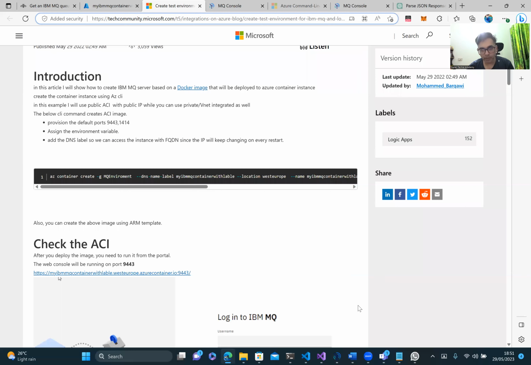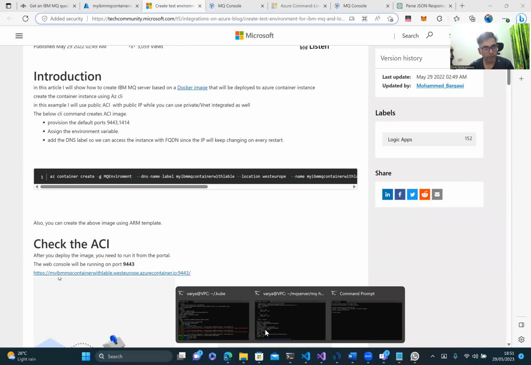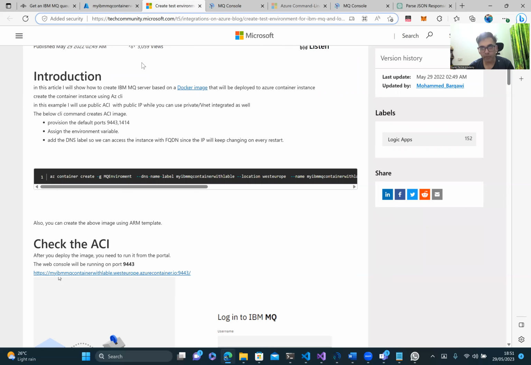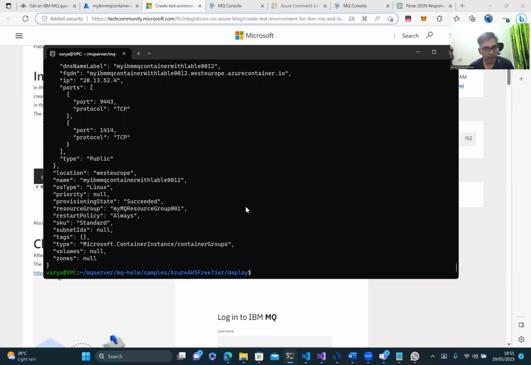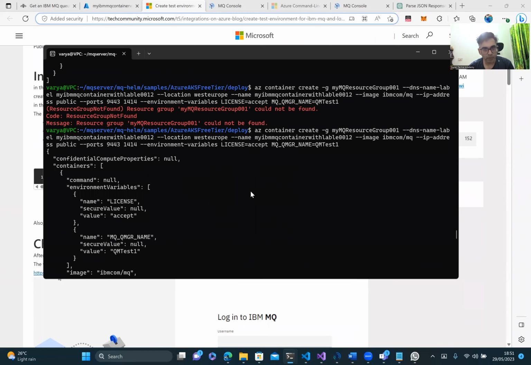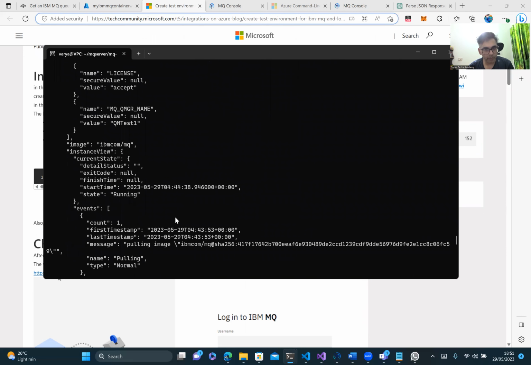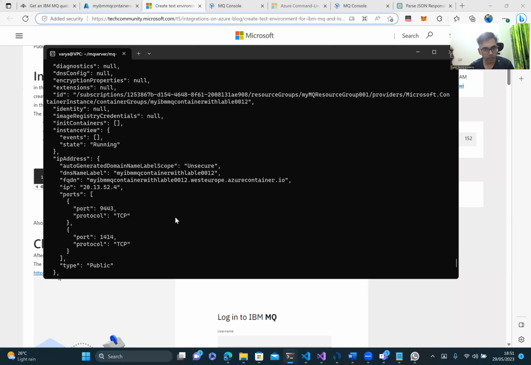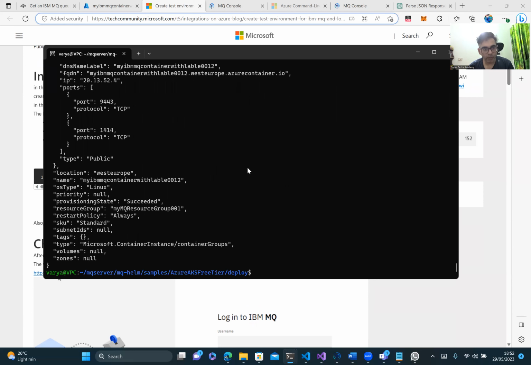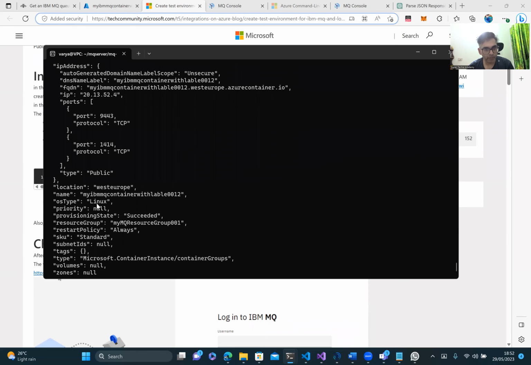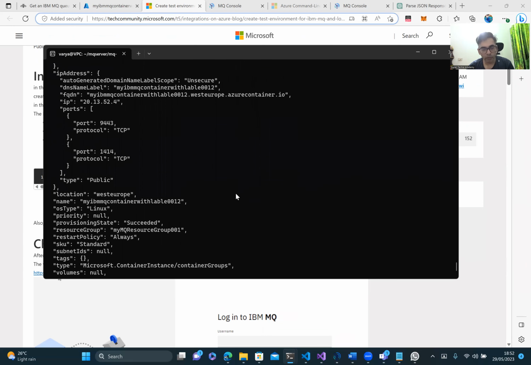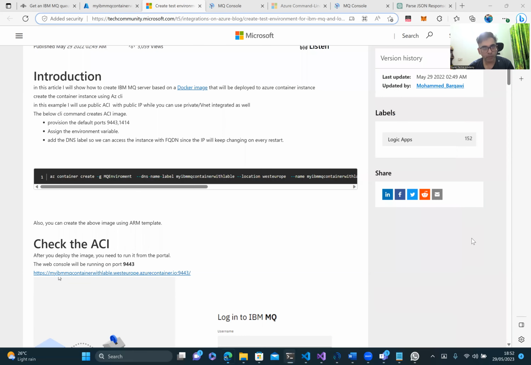You just need to run this command in your command prompt, and for that we need to have Azure CLI installed on your machine. So once that is done, then you can just run this command, as you can see, and it is creating the resources in Azure. So basically this is an image of a VM on which MQ server is configured, and this is a Linux based image, and we are going to use this image in our Azure container.